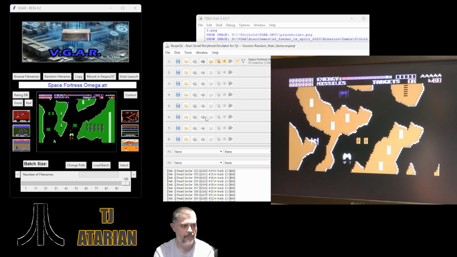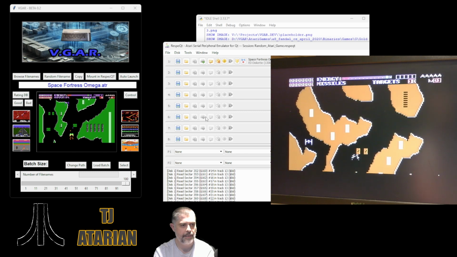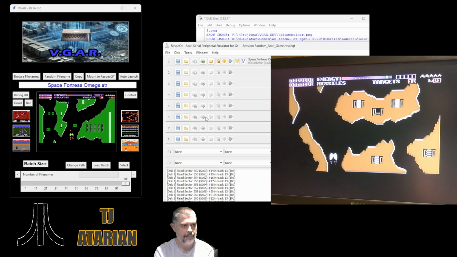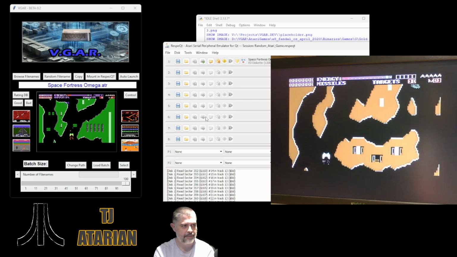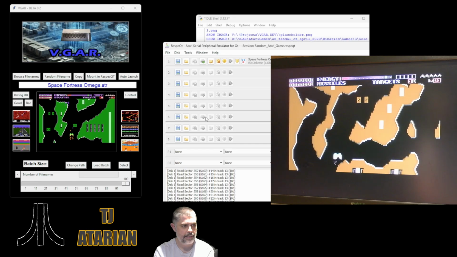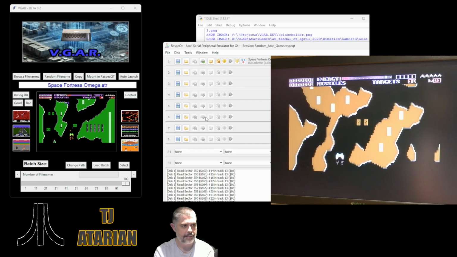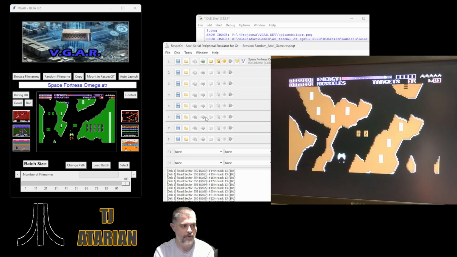Didn't seem to get any of them. I'm assuming that's fuel and that's not going to kill me. No, that is going to kill me. Maybe I should have shot them. But there we go. I've never seen this game before. It's just been randomly presented to me by the VGAR software and very quickly loaded into the Atari with very minimal effort.